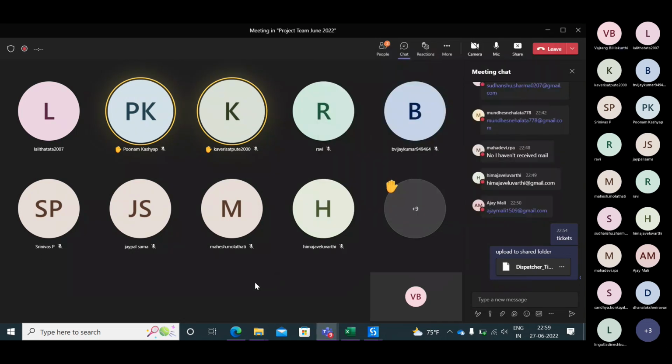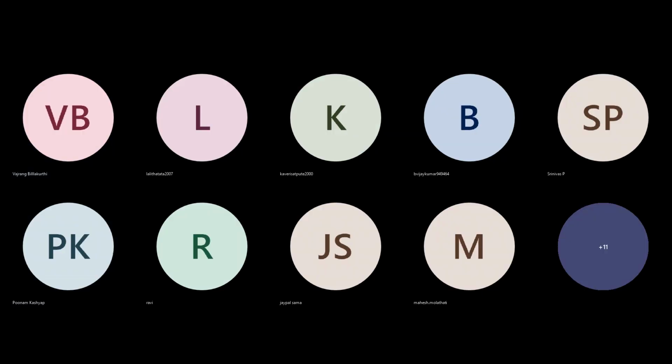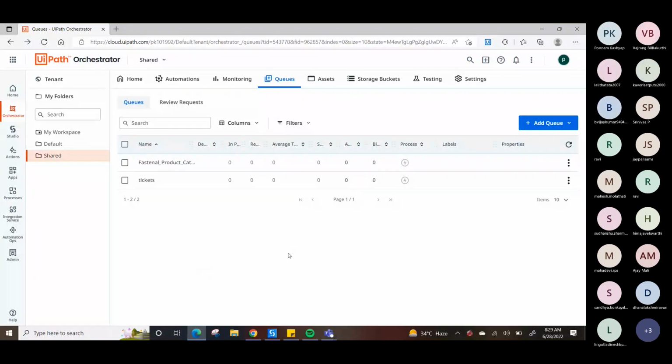Admins: Poonam, Kaveri, Vijay, right? Poonam, share your screen. Yeah, tickets you have created.